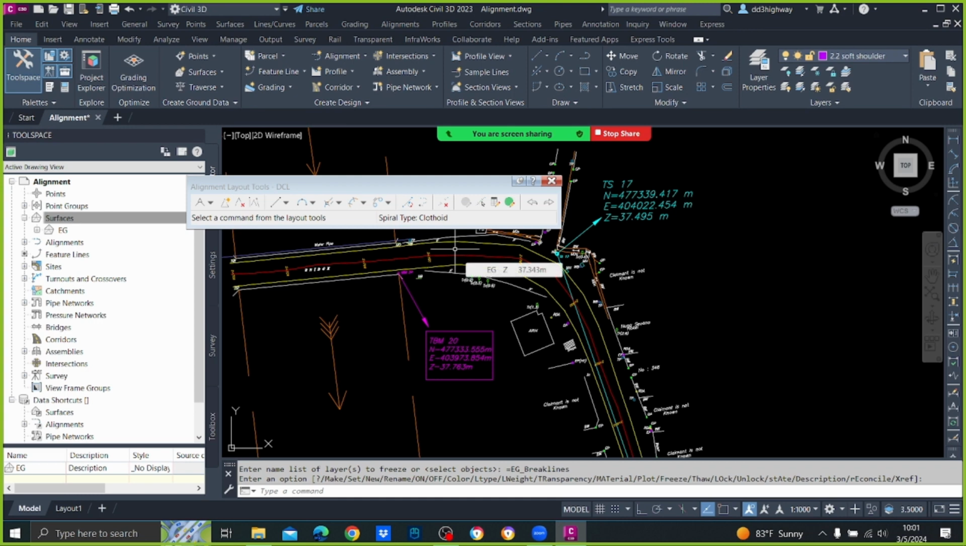Now when you are going to have a horizontal alignment, a horizontal alignment usually consists of straights and curves. Now if it is a natural road, it is only straights and curves. If it is an expressway, there can be spirals as well. Now in a natural road, you can't just draw a curve. You have to have the minimum radius, right?